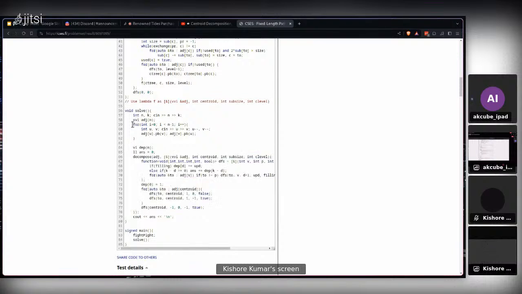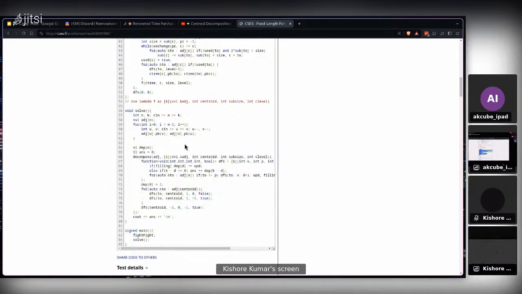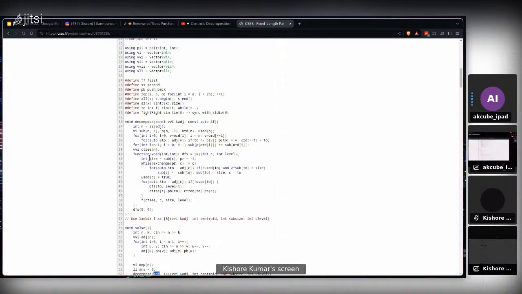So this is, what do you say, input reading. We're not even going to count that. The part of the centroid that you're working with is just that much, right? So like I said, we needed a frequency array and depth for our solution, right? Answer is basically just keeping track of all the number of paths. So decompose is the function over here, right?